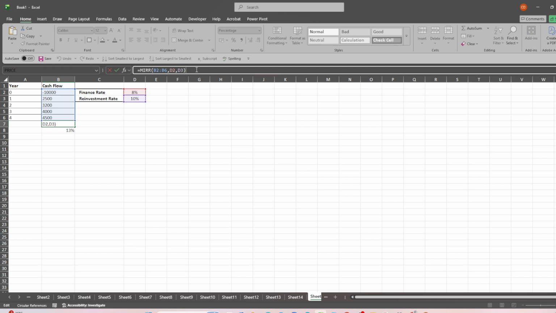Then press Enter. Excel will return the investment's modified internal rate of return based on the cash flow range and the two rates you provided. If the result does not already appear as a percentage, format the cell as percentage, so it's easier to read.